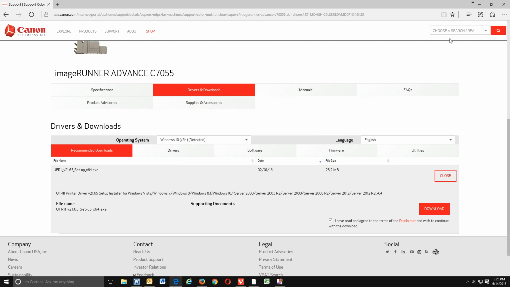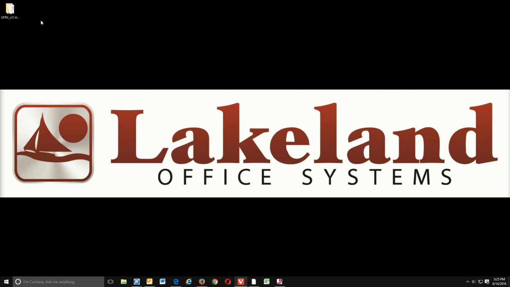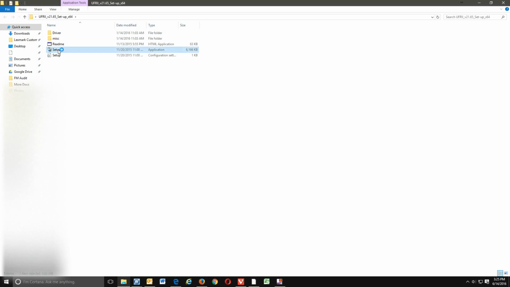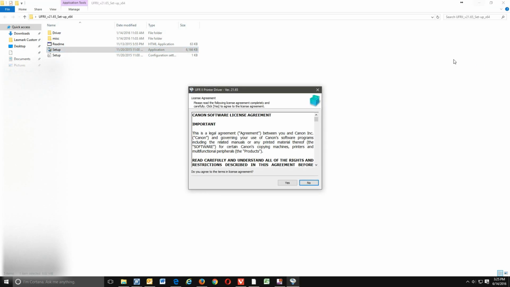Okay, now that it is done extracting, we can minimize this. We'll see the UFR2 folder that it did create here on our desktop. Click on that, and we are going to simply click the setup application right here. It's asking for user account control access here. Yes, we have agreed to.